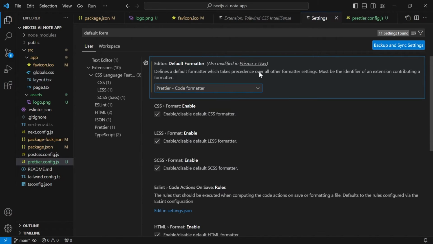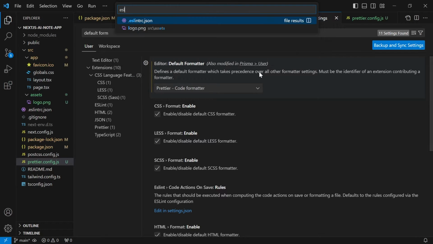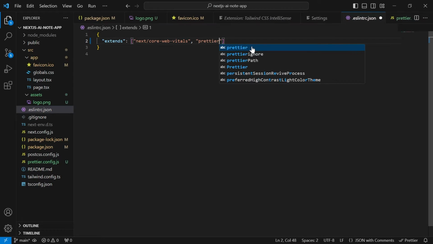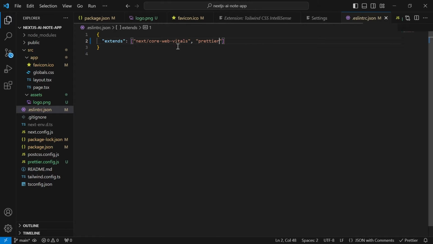And there's one more change we have to make. We go into the ESLint RZ JSON file. We want to change this string into an array, so we surround this with square brackets, and as the second value in here we put Prettier as a string. This makes sure that ESLint works properly together with Prettier. I know that all the setup can be a bit annoying, but it will really be worth it because it makes working with our project in the future much easier. That's the Prettier setup.